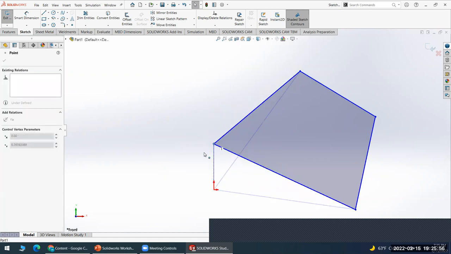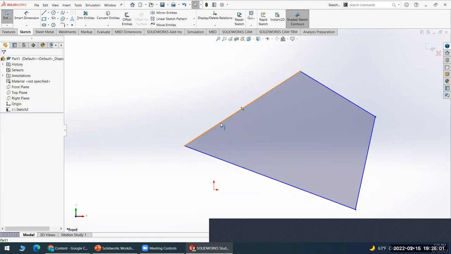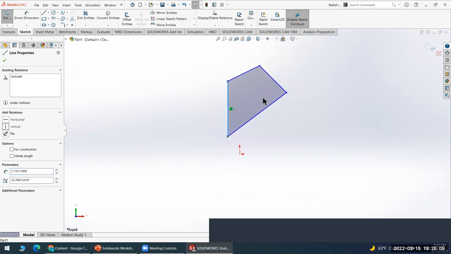Now I can move the point off of the origin. There's a whole bunch of relations. I'm going to select this line and I'm going to make it a vertical line. That throws my entire sketch around. It'll do that, be cautious. So now there's a vertical constraint on this line. I can select this line and I can make it horizontal. Let me walk around and see if everyone's caught up. If you need me to slow down for a second, I'm just going to let everyone catch up.